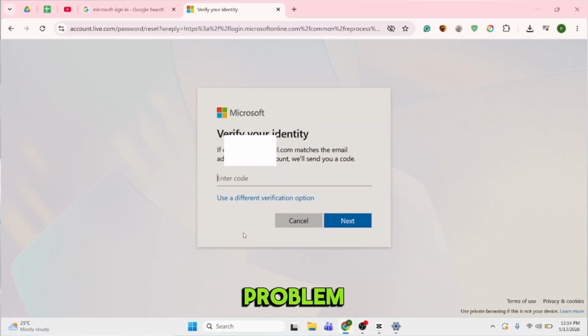After you fix the sign-in problem, I highly recommend you change your password. And once you do so, you're good to go.